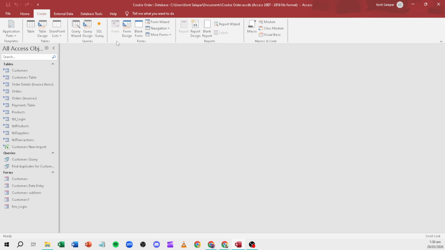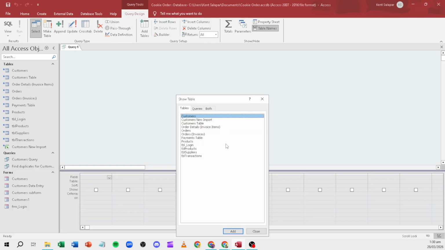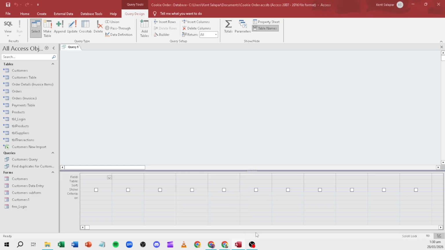A Show Table dialog will pop up asking which tables to add. You can simply close that dialog. We don't need to add anything here because we're going to type our SQL directly, skipping the design grid entirely.